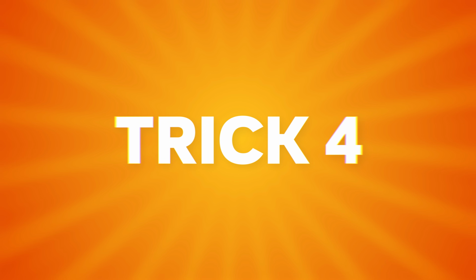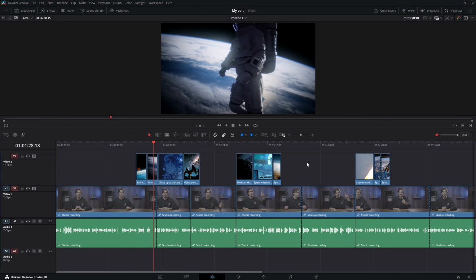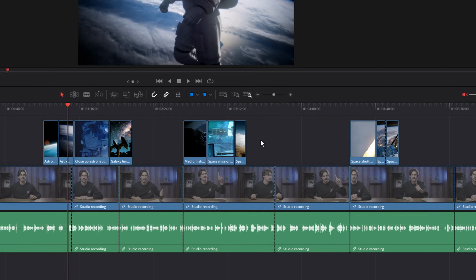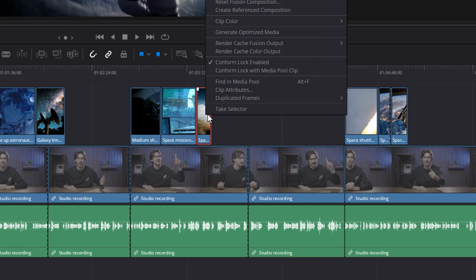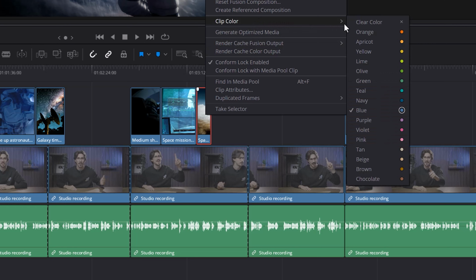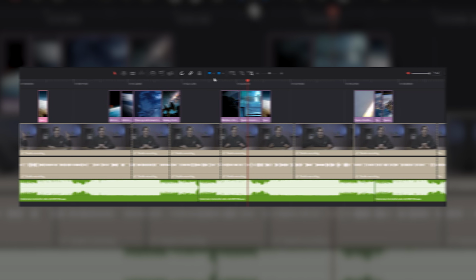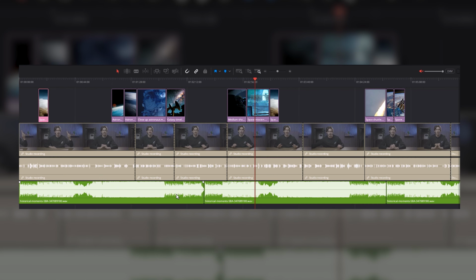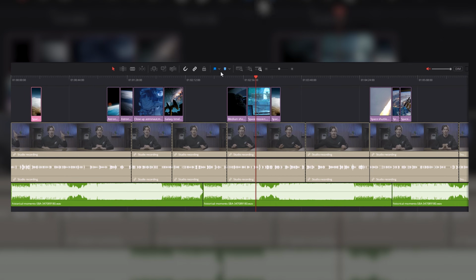Trick number 4. Changing the color of your clips. When you're working on big projects, staying organized is really important. To keep things clean, you can change the color of your clips in the timeline. Just right-click your clip and choose Clip Color. Now you can choose a color for your selected clip. This really helps me to have a better workflow. You can also do this for audio clips, by the way.